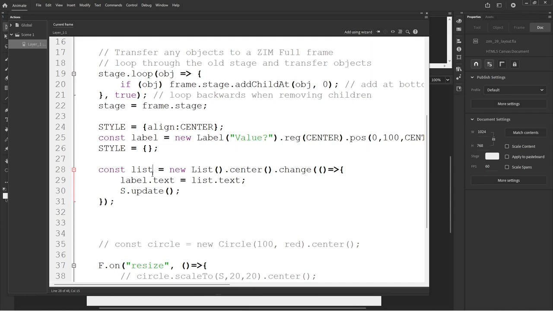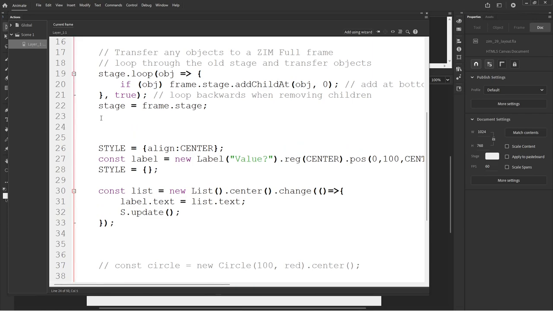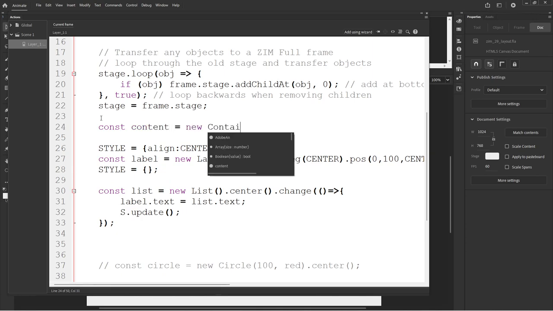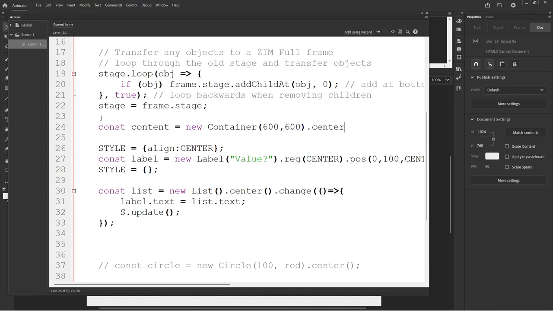Great. Well, now that could be content. So why don't we treat these two things as content? And what we'll do is const content is equal to a new container or a page, but container is fine. We'll make it something like 600 by 600. And for now, we will dot center it on the stage. But a little bit later, we'll let the layout do that for us, I think. No, I think we just do an add to. But for now, we're going to center it. And then these things will add to the content.